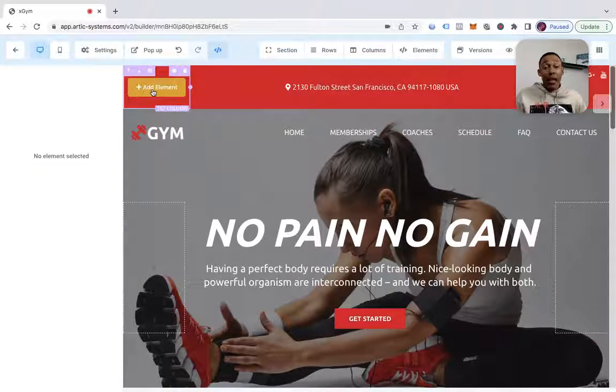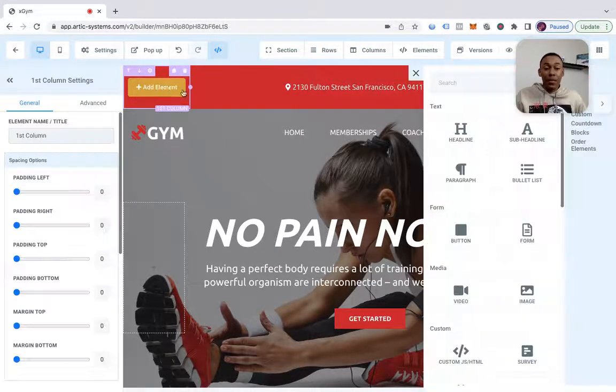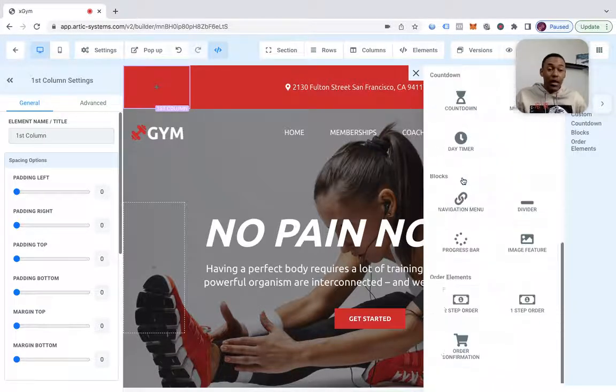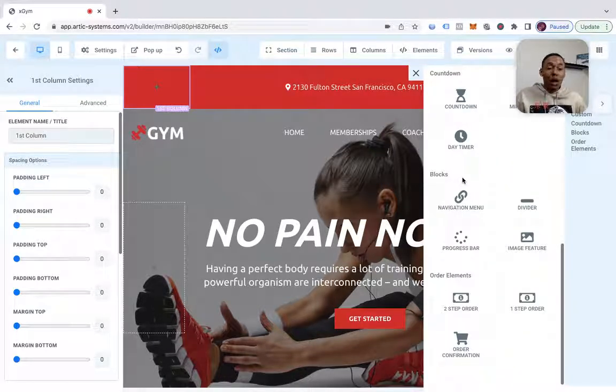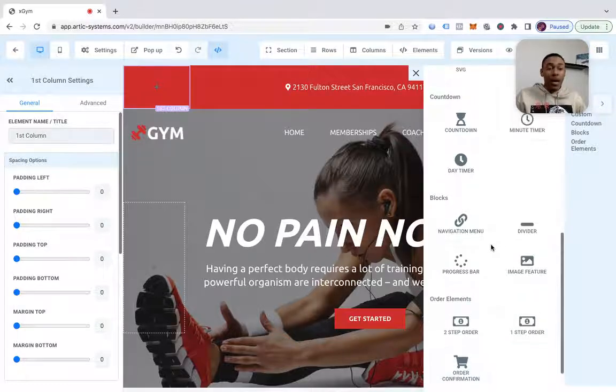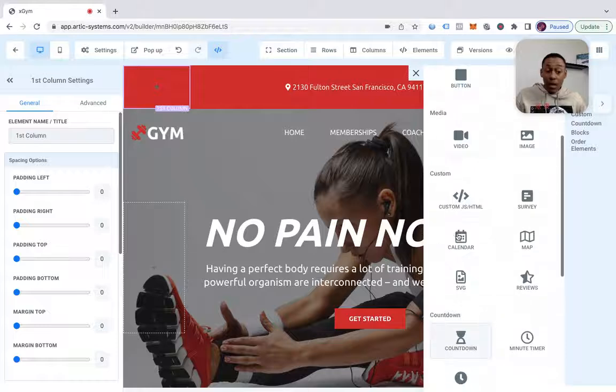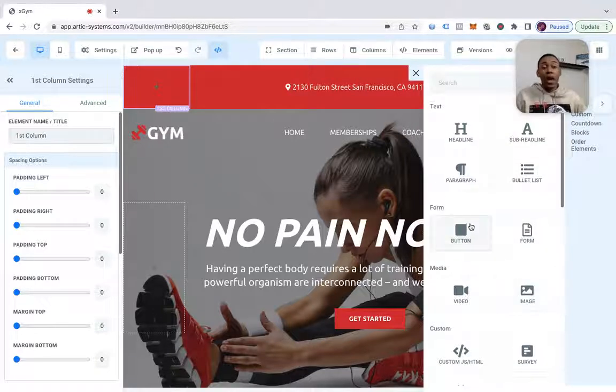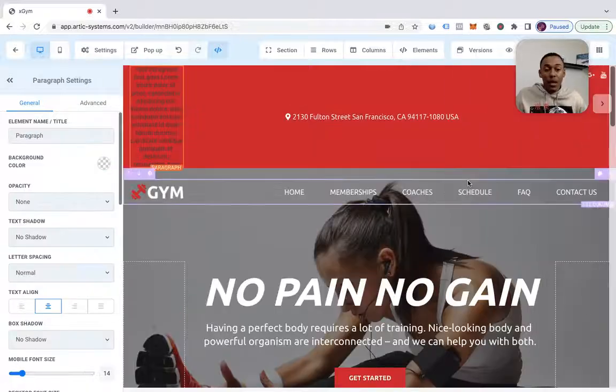It'll have an add element. So we do have a section, we do have a row, we do have a column, which is this purple area. Now let's add an element. This is where you can add any and every element for each single column or section. So if you want to add an order form, you can do it there. You want to add a navigation menu, you can do it there. Reviews, videos, images, you can add it all there. But for this, we just want to add the same thing again, a paragraph.